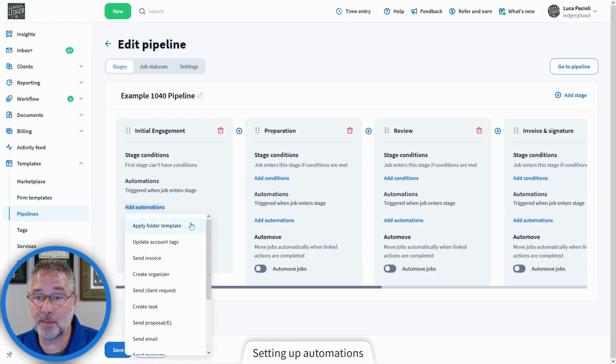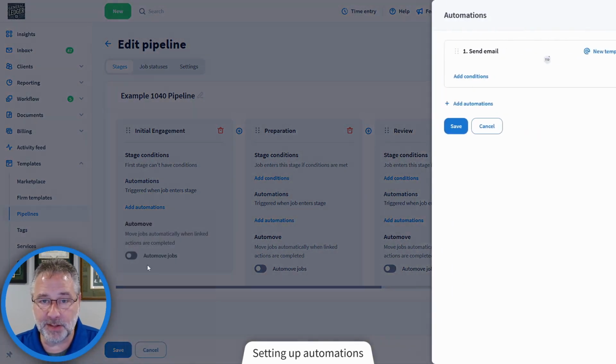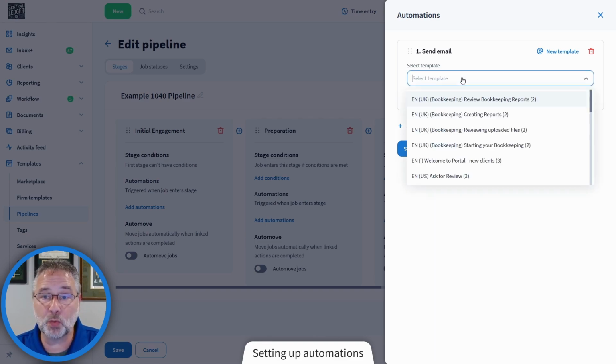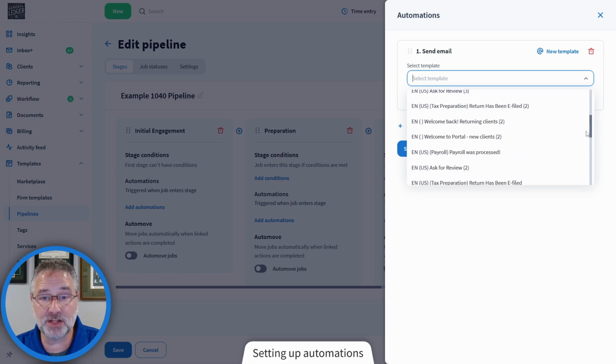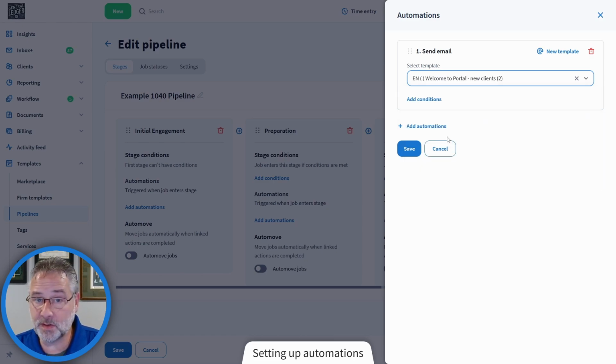Now is the time to think about how you'll save yourself time. If you already noted down all your actions, then take this one stage at a time and set up those automations. I'll select an email automation, and then I'll be prompted to select the template. It's just like I described earlier. This is a required step for any automation which involves sending something to your clients or creating a task for your team.